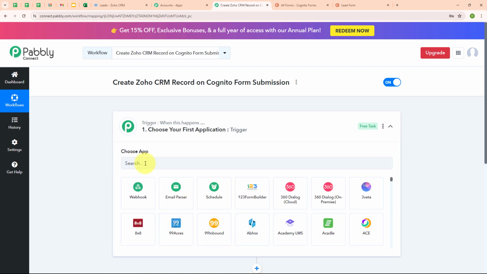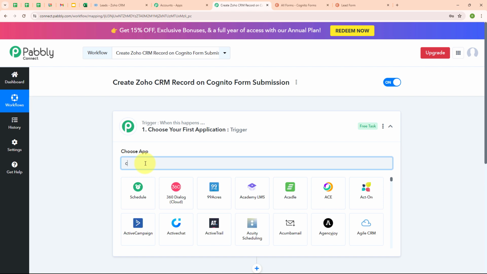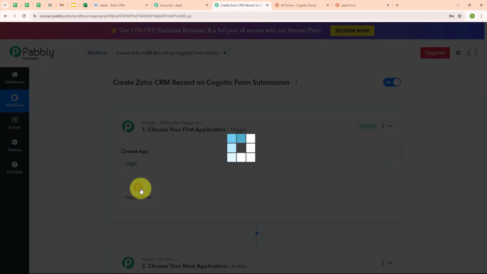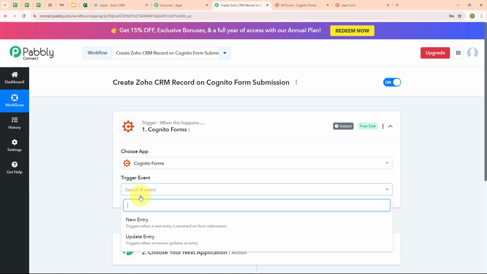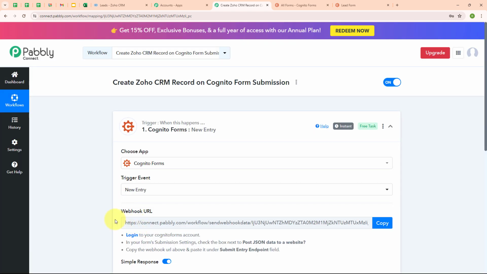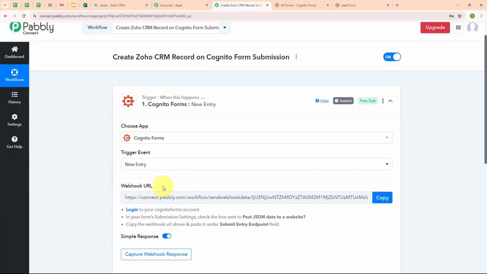Now here I'm going to select my trigger application as Cognito Forms and my trigger event as new entry. And here you can see we have received a webhook URL. That means we will use this webhook URL to connect our Cognito Forms with Pabbly Connect.